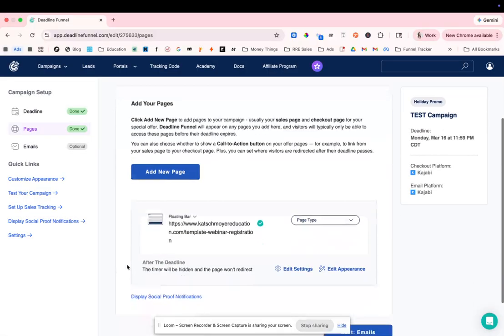Okay, so now the page is right here. Now there's a couple of things that I can do. Once the Deadline Funnel is over, so once I get to the end of my timer, this is saying the page won't redirect, the timer will just be hidden. But let's say I want to take them to an expired page.